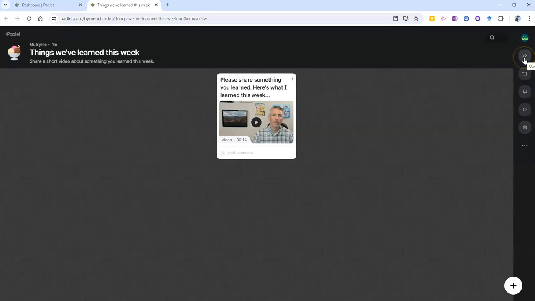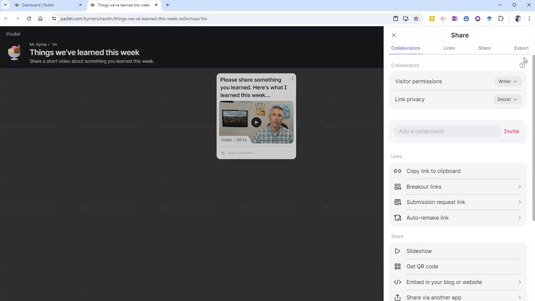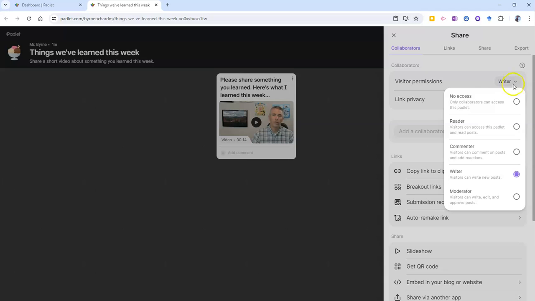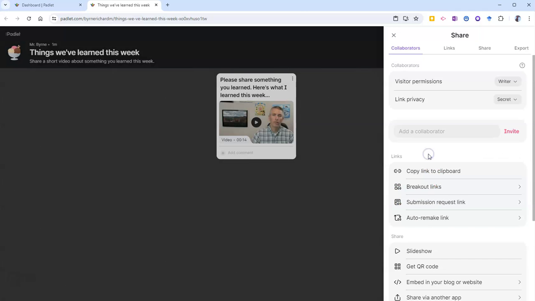And we'll see over here on the right-hand side, we're going to open our share panel. And we'll see my visitor permissions. I'm going to allow them to be writers. Or I can say they can just comment. If they're writers, they can write and record an entirely new post, an entirely new thing that looks like this. If they're commenters, they can only add a comment down below what I have posted. For this demo, I'm going to leave it as writer.